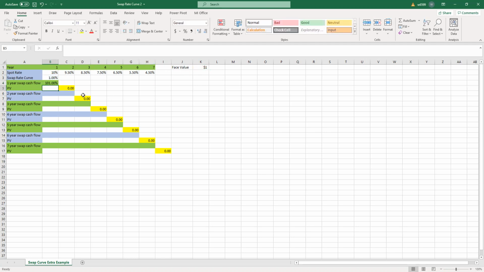So if you buy a swap, you're gonna receive the swap rate coupon payment plus the face value, and then we're gonna discount it by the spot rate. And sum it up, this should equal 1 as the definition of the swap curve.